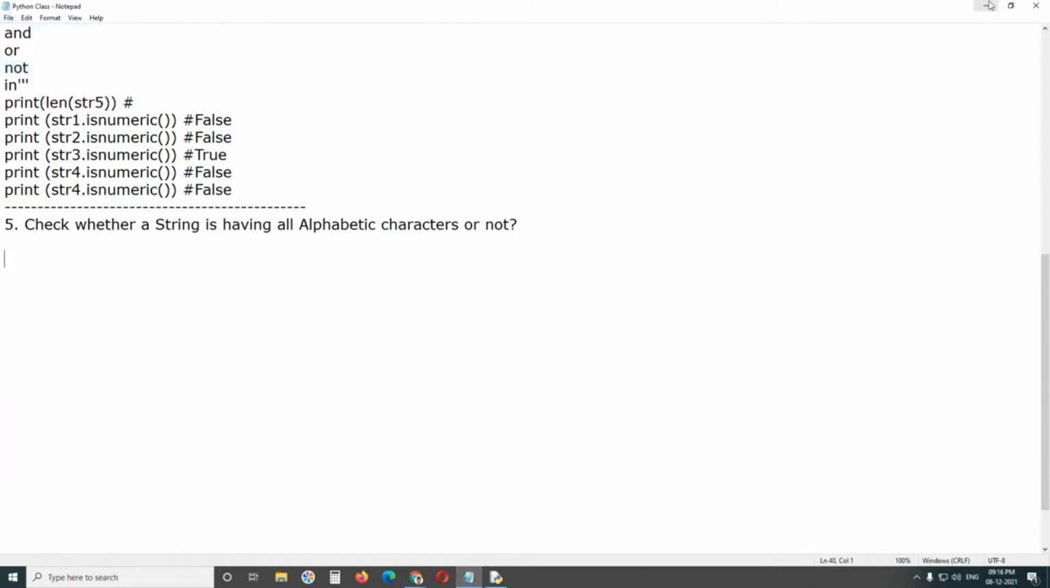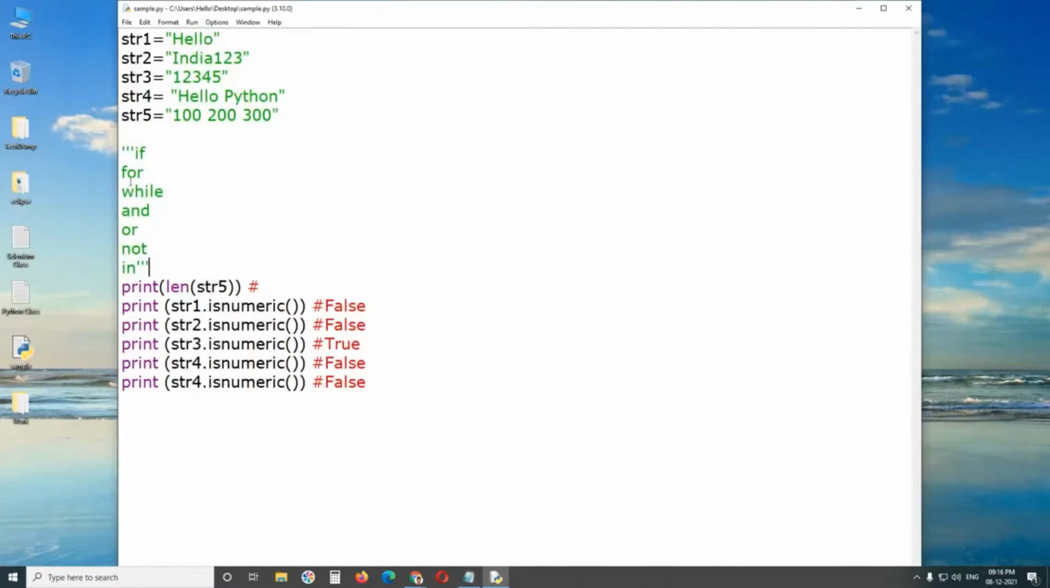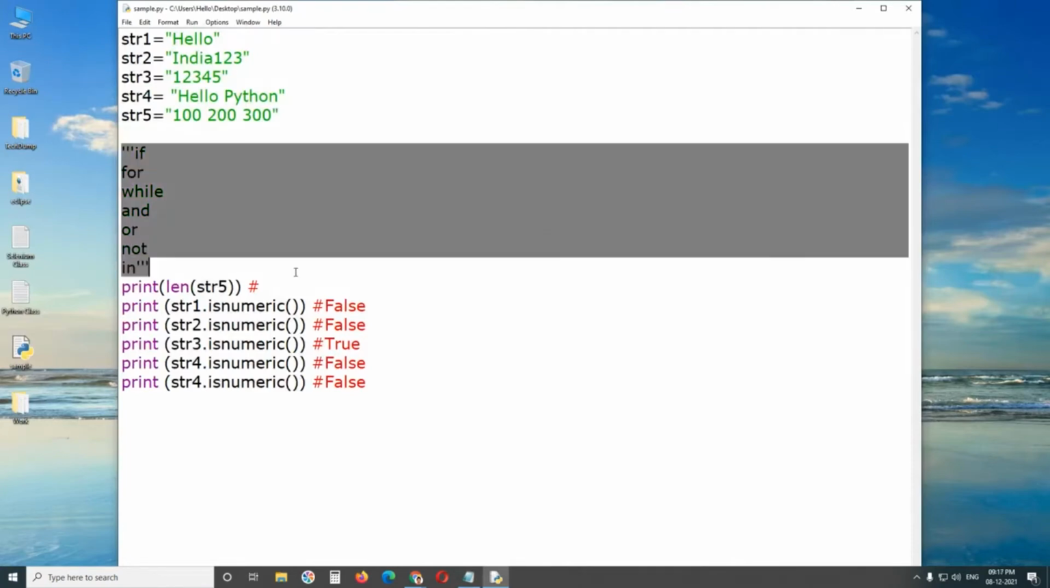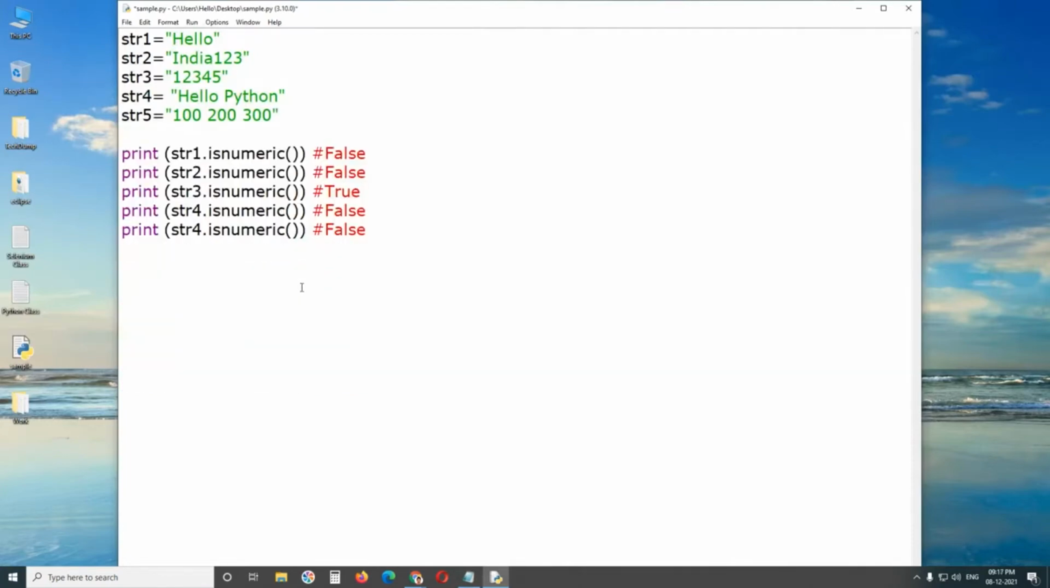Check whether a string is having all alphabetic characters or not. Suppose I'm taking the same example. I'm just changing the method. str1, a string, is an object in object-oriented programming, not only in Python. In Java also, a string is an object.